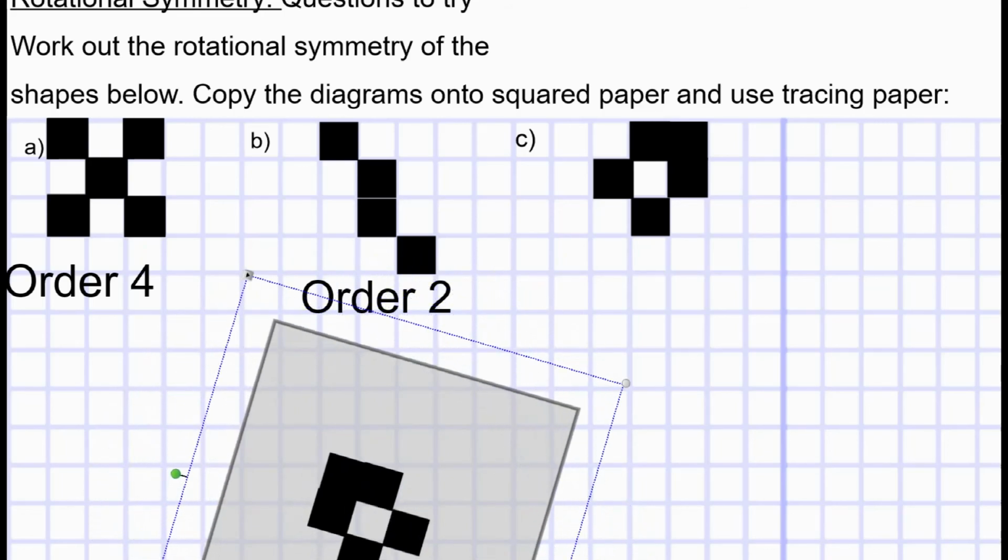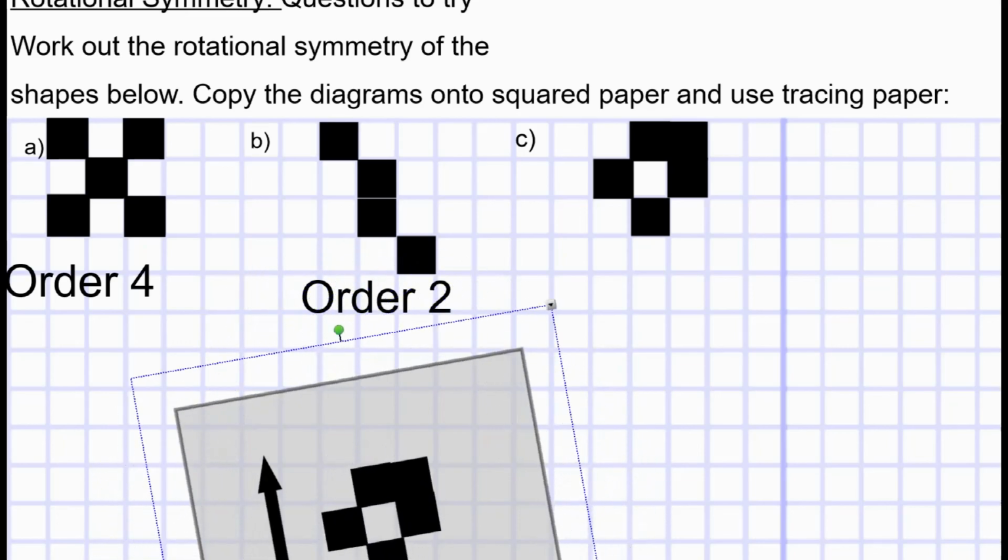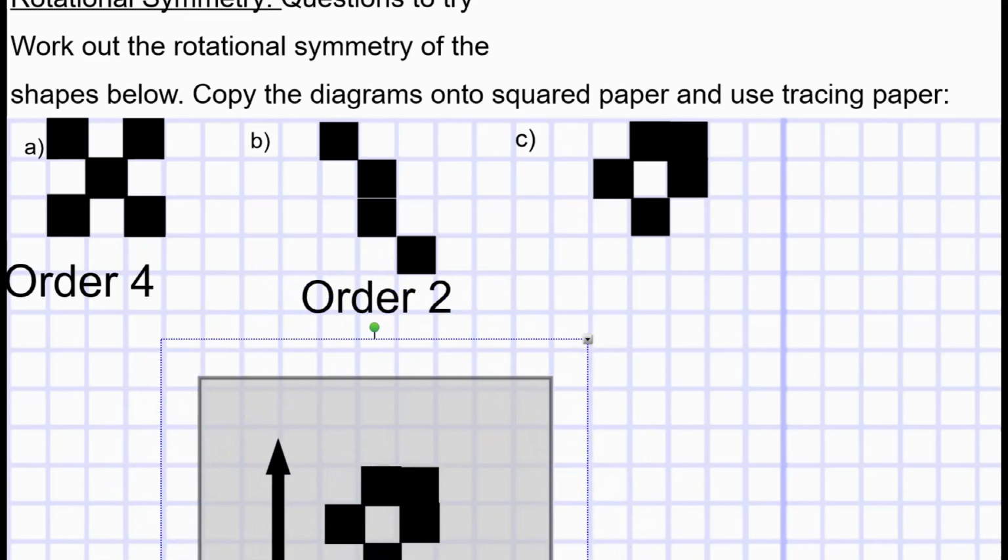Rotational symmetry for the third shape just looks like it's going to be order 1, because it only fits into itself once in one full turn.